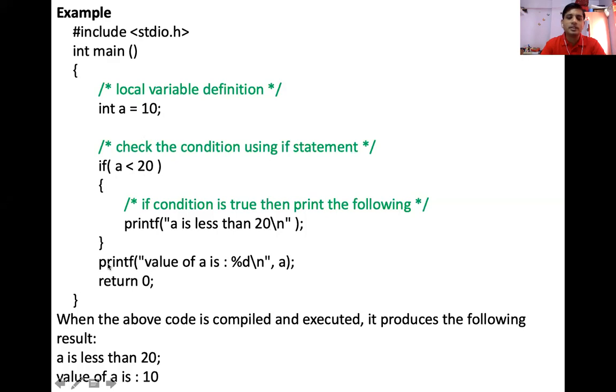But you can see here the next statement is not a part of the if statement. The next statement is not part of it because it is after that curly bracket. If it is after the curly bracket, then it is not a conditional statement, it is a compulsory statement. So it means that "a is less than 20" will be executed only if the condition is true. But after executing this, the value of a definitely has to be printed here. The value of a is 10, and it will be printed every time.